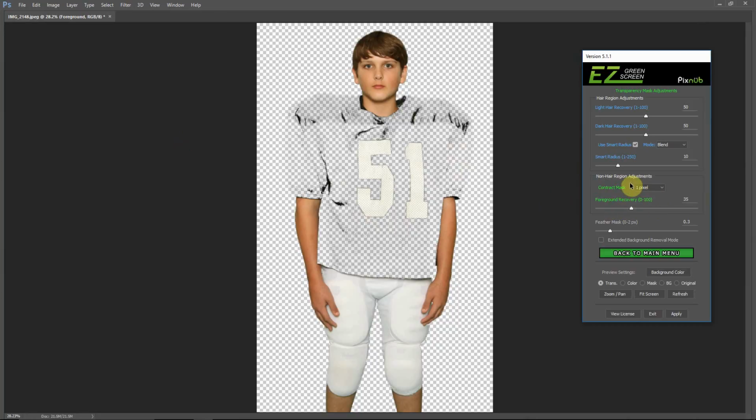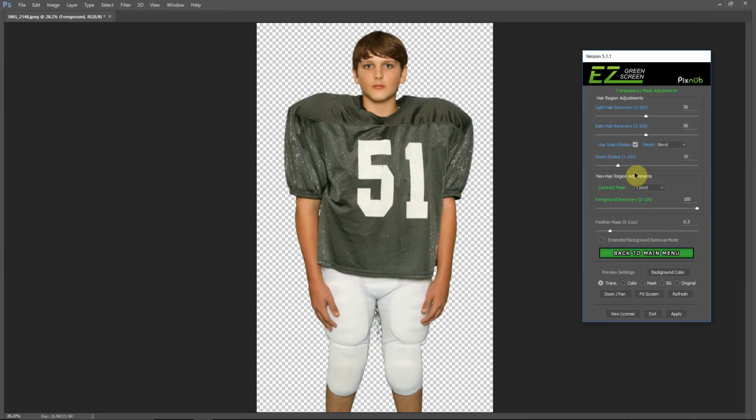These are both off by default in single mask, because you don't really want to use these adjustments too much in the hair area. But when you're in dual mask, these apply to everywhere outside of the hair area. So the area we lassoed will maintain the soft edge, and everything outside that area will get these adjustments. I'm going to turn the contract mask off and the foreground recovery up to 100.